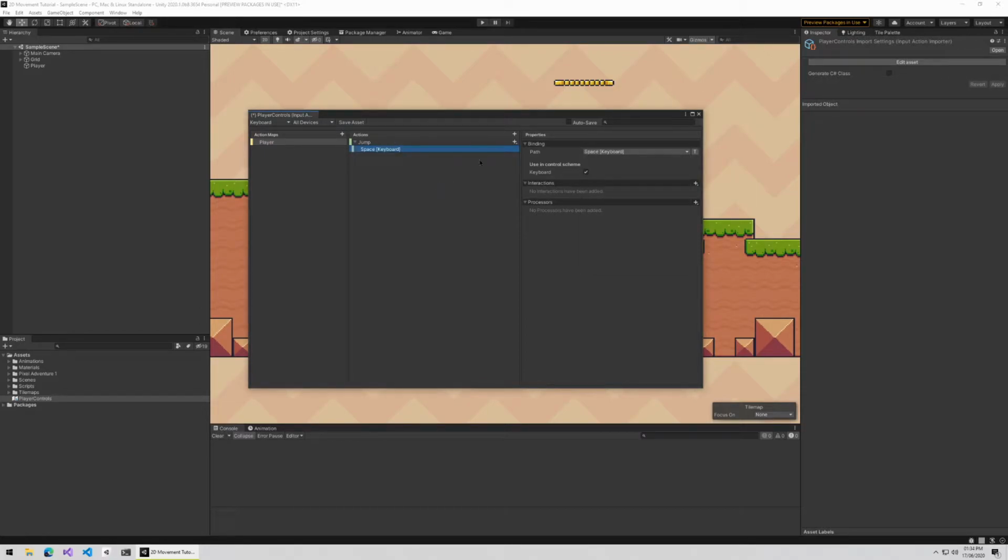Now we're going to add one for moving. So we're going to click the plus here and we're going to call it movement. And for movement, I want to use A and D for left and right and the left and right arrow keys. So we're going to click the add here, add a 1D Axis composite, and we're going to call it AD. As you can see, we've got a negative and positive section.